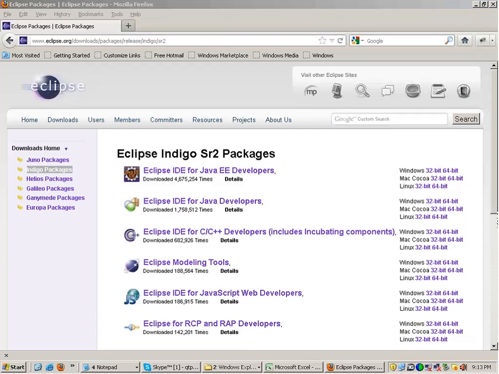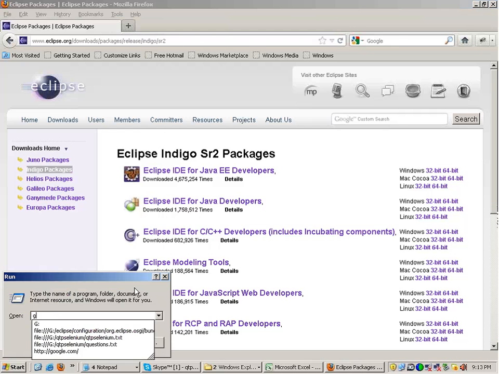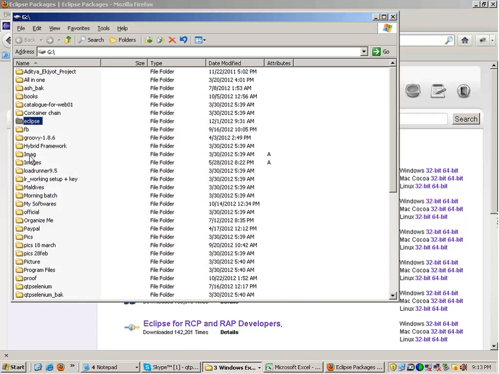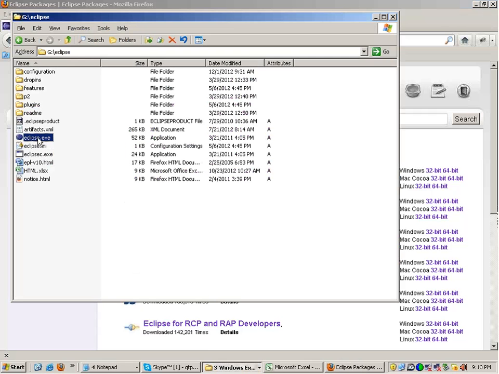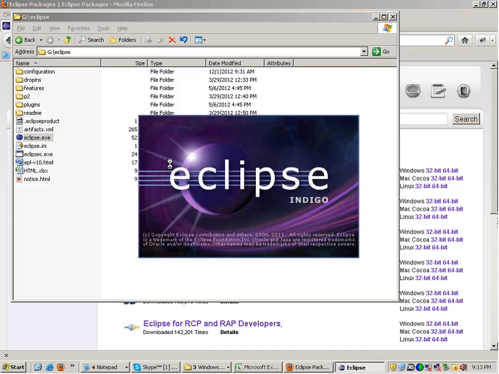Now, once you've downloaded it, you will get Eclipse in your G drive. You open it up, and this would be the eclipse.exe file. You start this file, and this is not installable, it comes as a bundle. It will not get installed on the machine.